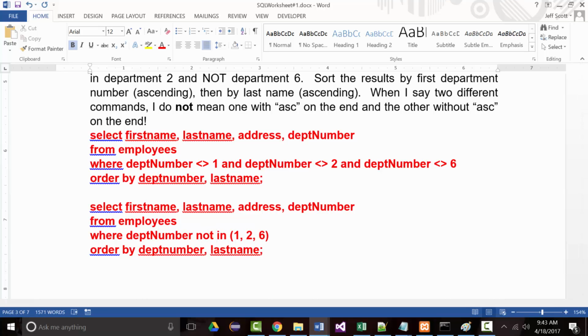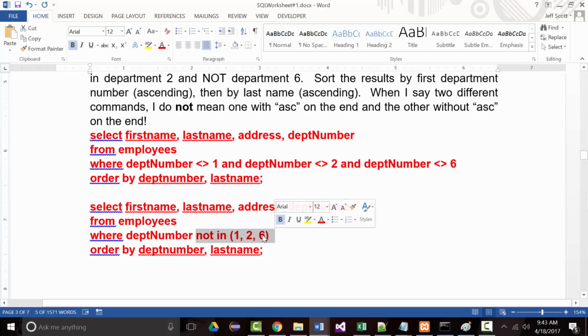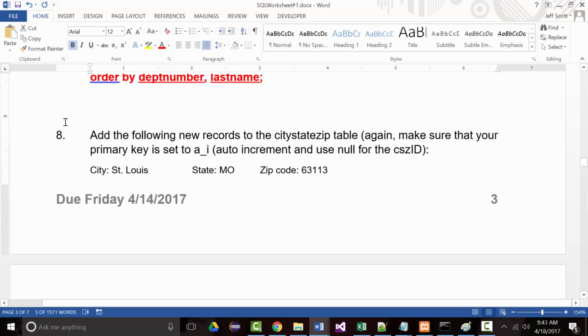But it's not equal. And this one was just not in. All right? So basically, questions 6 and 7 were the same question. The only difference between the two was the first one had equal or, equal or, equal or, whereas this one has not equal and, not equal and, not equal. And the other one had in 1, 2, 6, and this one has not in 1, 2, 6. Questions on any of these so far, 1 through 7? All right. Let's jump into number 8 then.